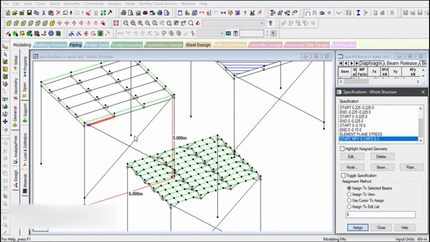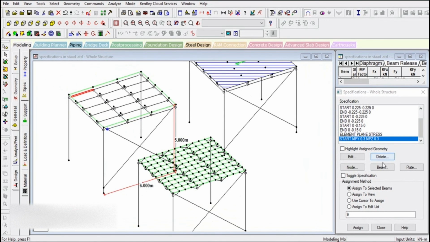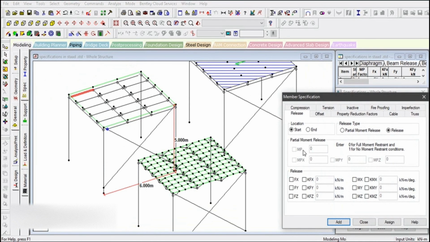So now we can be assured that only 30% moment will get transferred, whereas with this connection 100% moment will get transferred. And I am repeating here why we have not assigned MPX, because any moment along the x-axis is torsion. And basically why I am saying this is that we'll study the local axis concept in the next lecture.